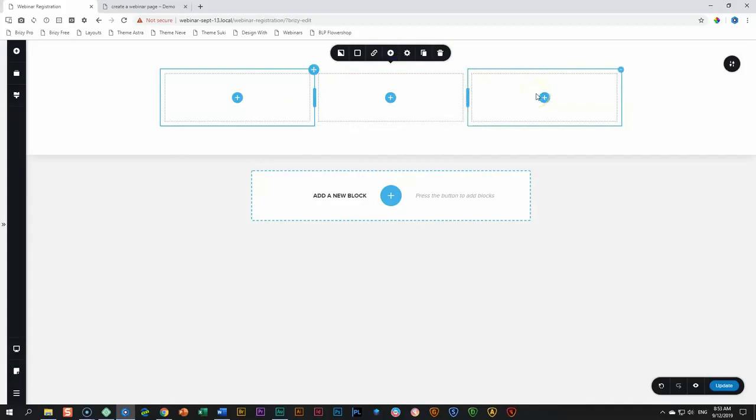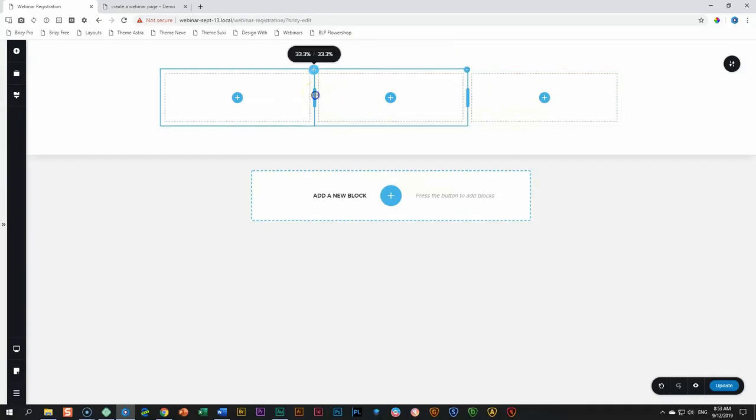And what is very nice, every time that you bring in a column within Brizy, it's going to space them evenly for you. So all 3 of these columns are at 33 1/3%, and you can check it if you click here on the little handlebar between the 2 columns. You will see in the heads-up display, it tells you 33.3%. We'll leave it there.